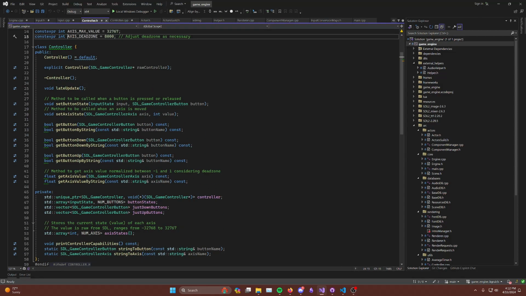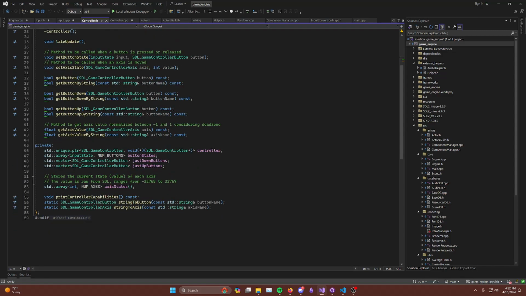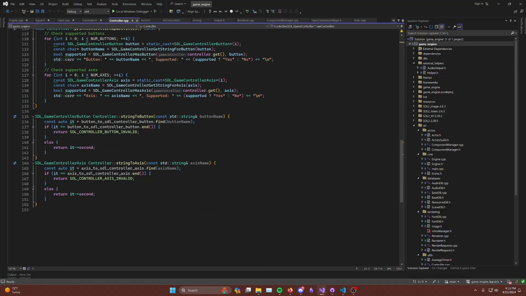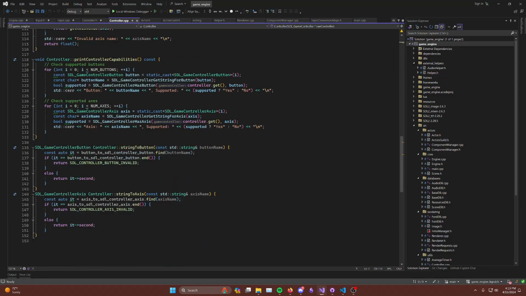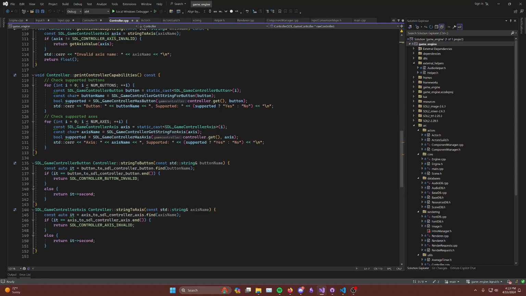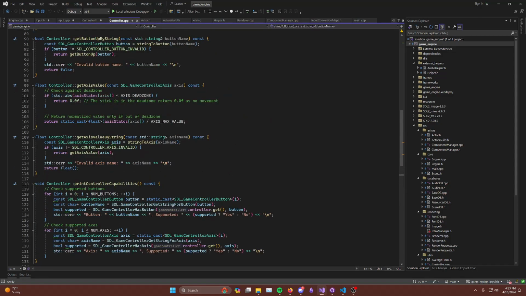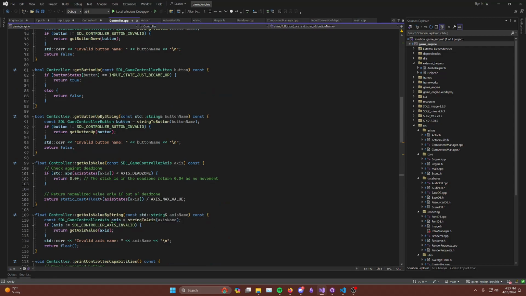The controller itself is a class for getting the buttons, axes, and managing the button states especially. So we do have support for all possible axes on the controller, but only returning the ones that are actually on the controller with any actual values. Right here, we have a nice little function to go through and print out what the supported capabilities are on the controller when you plug it in, just for debugging purposes. And aside from that, we just have the same functions that we're giving to the end user: checking string to button, string to axes, getting the axis value.